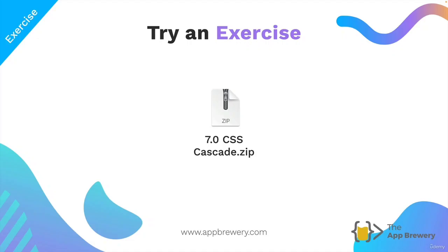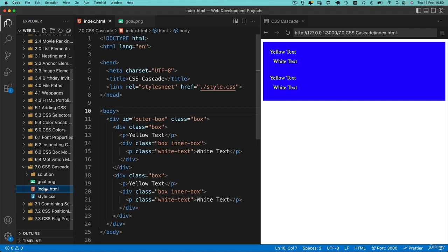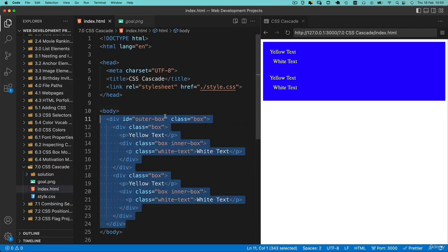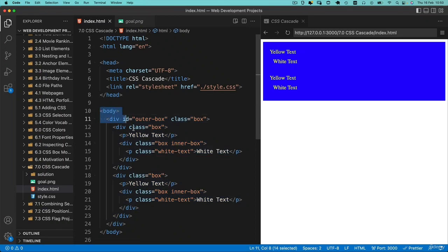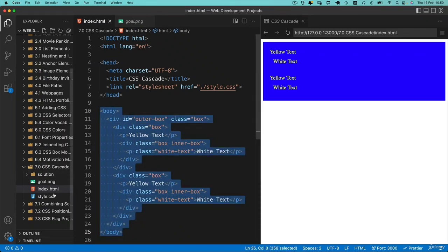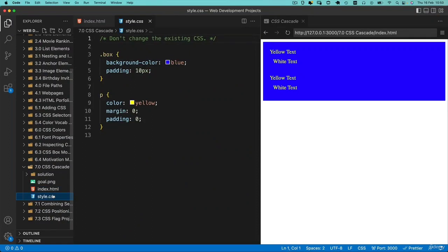So now it's time to try an exercise and write the code yourself so that we really solidify this knowledge in our minds and really get to grips with it. Go ahead and download the zipped starting code for the exercise from this lesson. Once you've extracted and opened it up inside VS Code, I want you to go inside the index.html and look at the starting code that we've created here. The goal is to not change any of the HTML, but actually write your code inside the style.css.